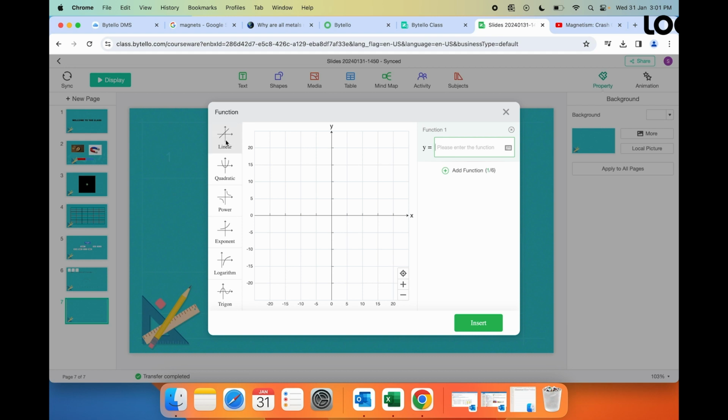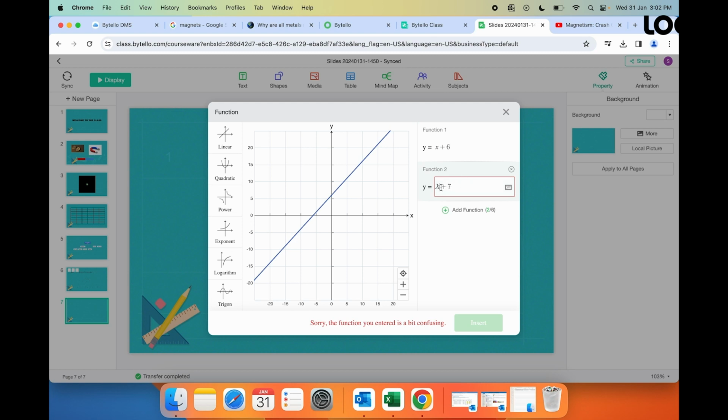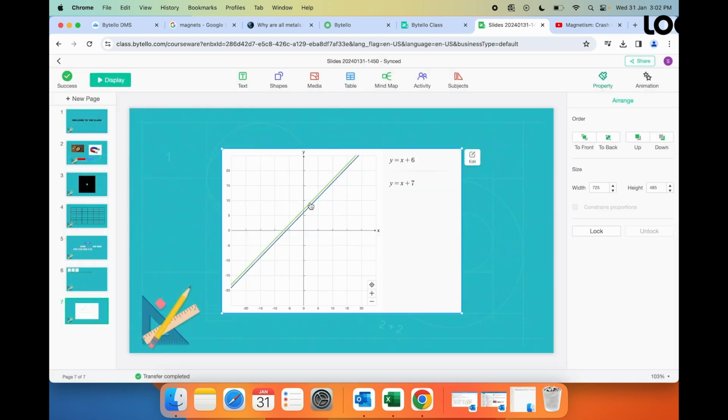For that reason, with these linear graphs, let's say the equation is x plus 6. Once we put these values, this is a single equation, a single function we have given. We can add multiple functions, x plus 7, let's say, and we can insert. Sorry, this is a capital X, let's turn this to small. Now we are able to see two graph lines, one for x plus 6 and one for x plus 7.